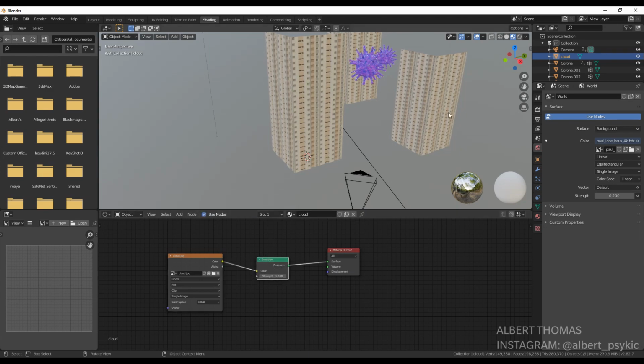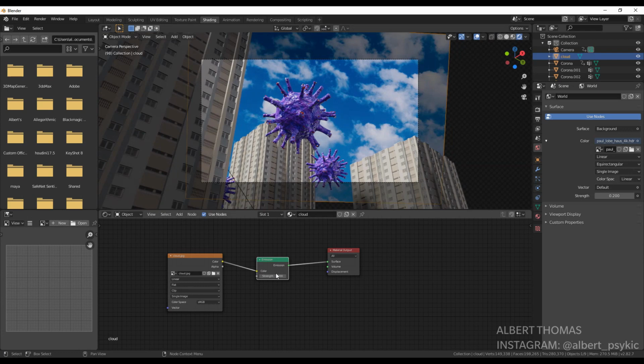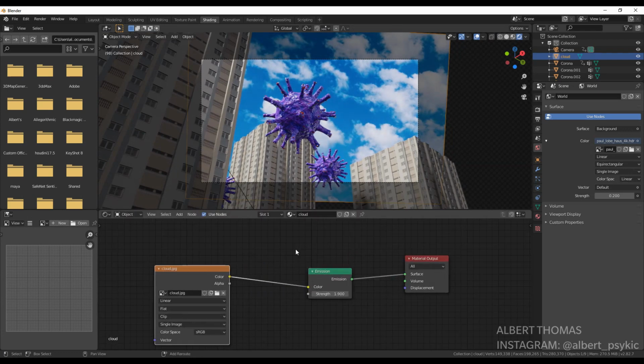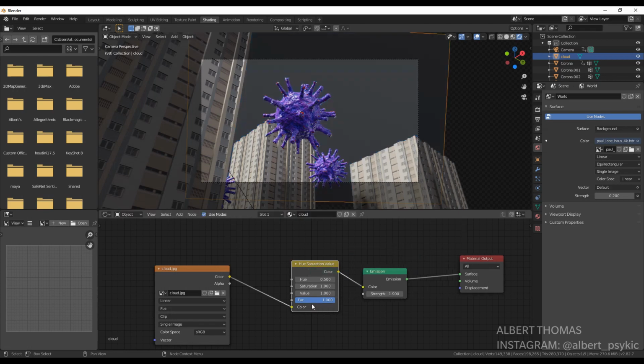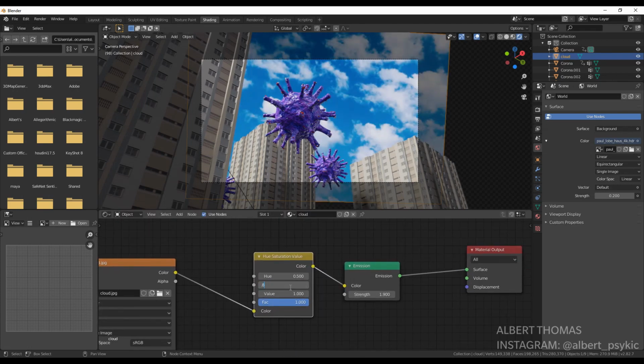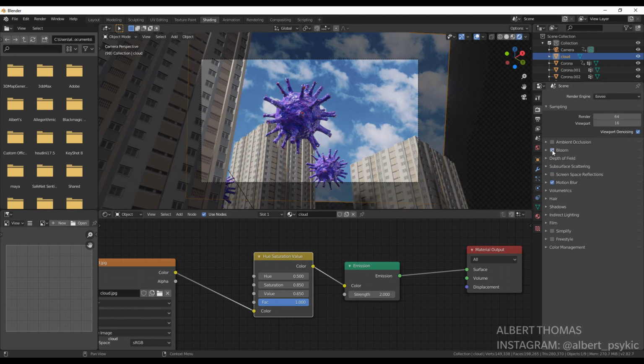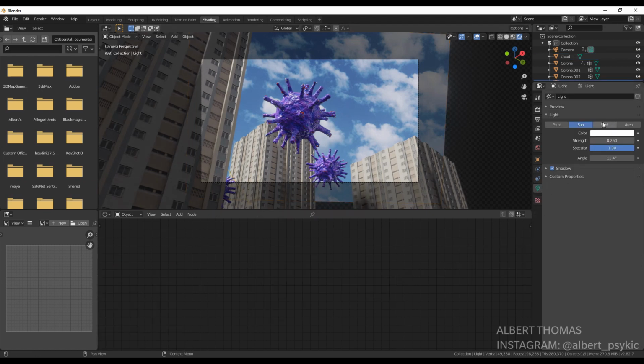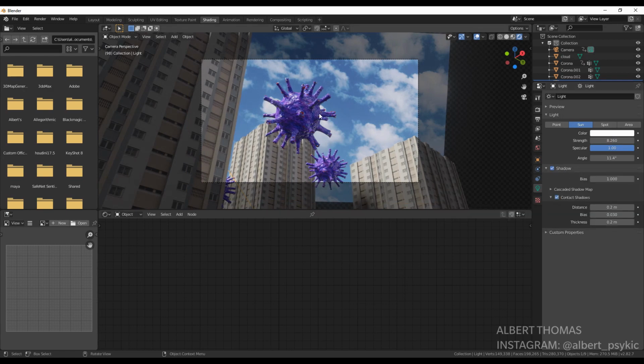Here we go. Increase the emission. You can also play with the hue saturation values if you want. I'm reducing the saturation for this and making it a little bit darker. Yeah, and in render settings, turn on bloom, ambient occlusion, also select the light, shadow, click contact shadows for better shadows.